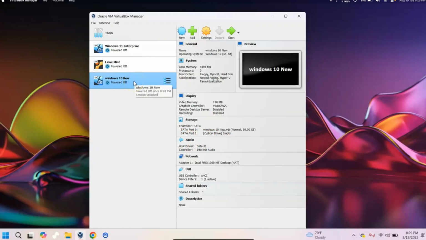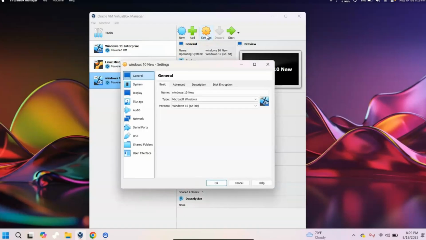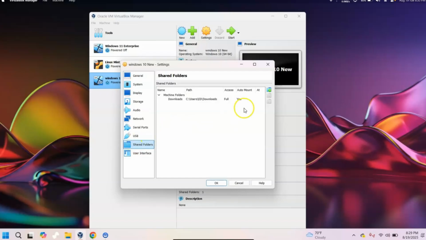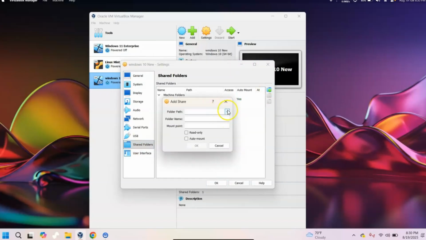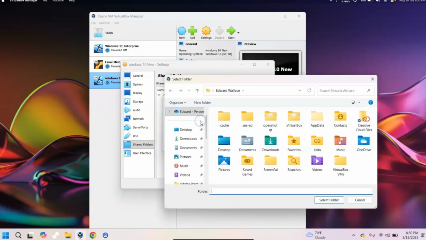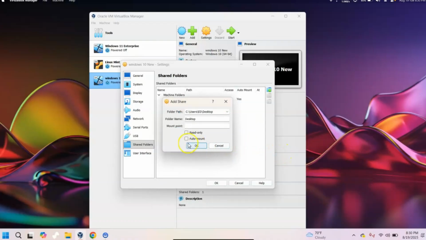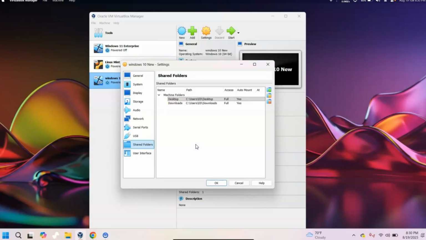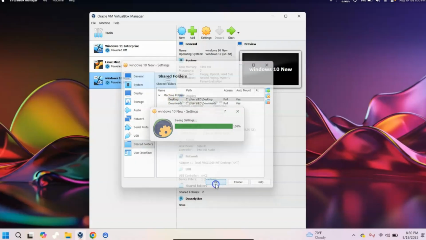The next thing is you're going to go back into settings and then go to shared folders. And then over here, you're going to select the plus, and then navigate to whatever folder you want to share. I've already got downloads. I'll go ahead and select desktop just for the fun of it. I'll select folder, and then I'll go to auto mount and click OK. And now I've got two locations, the desktop and the downloads. So I'm going to go ahead and click OK.